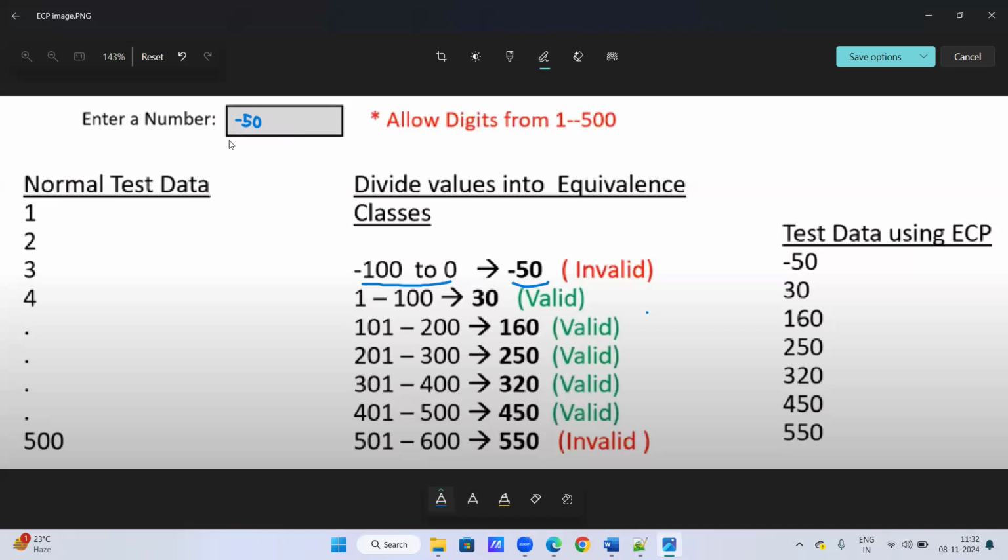So what does it mean? Whatever you have given in this range should not be allowed. But no need to verify all the numbers. Just take one value between this range and check whether it is working or not. With a single value like minus 50, we can test that.